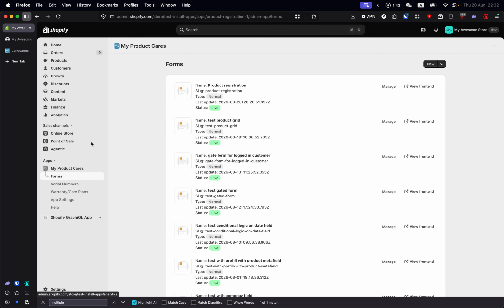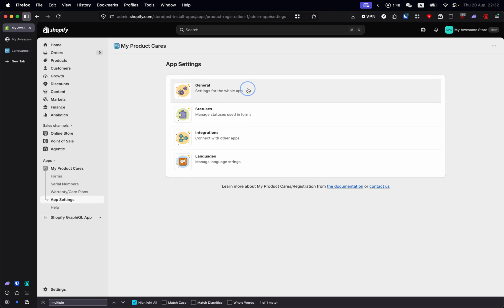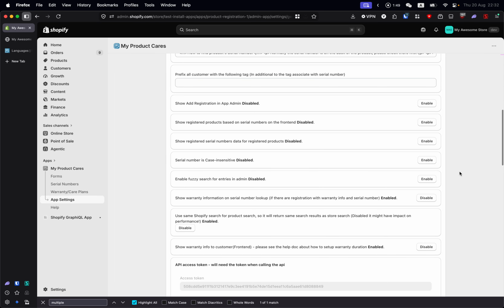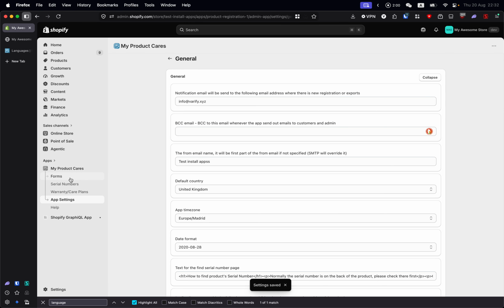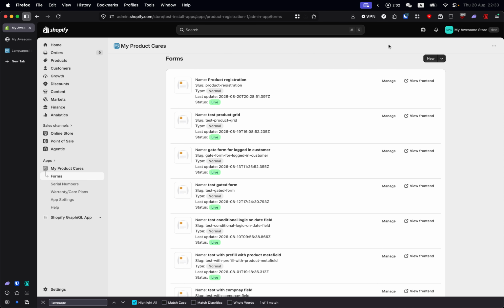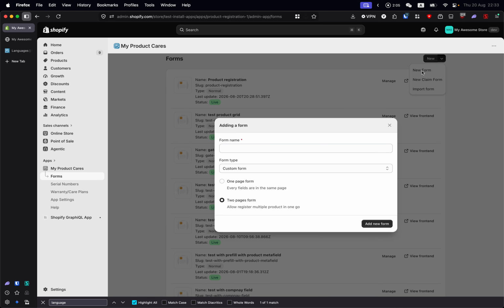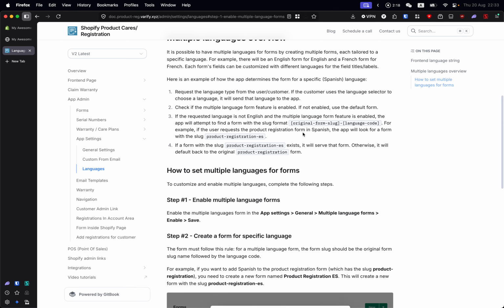So we go to the admin, app settings, general, and then enable the option to allow multiple language forms. Enable this option, save. Then we go to forms. There are two ways of doing that. We can either create a new form from the start. For example, you create the product registration ES, which is for Spanish. If you have French, it is FR. So you use the language code for your language.